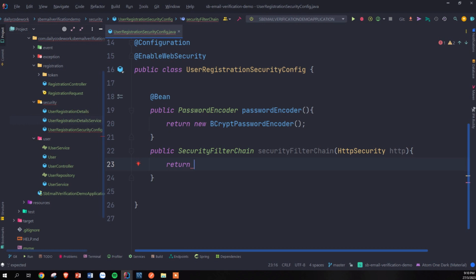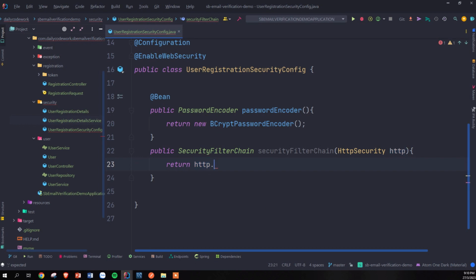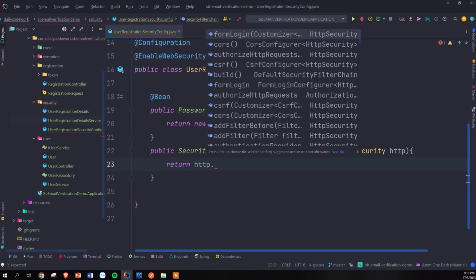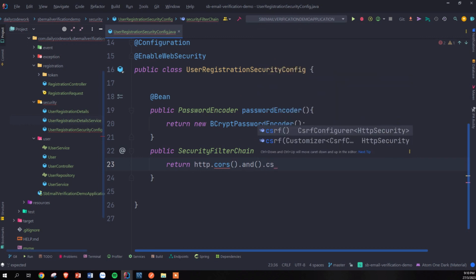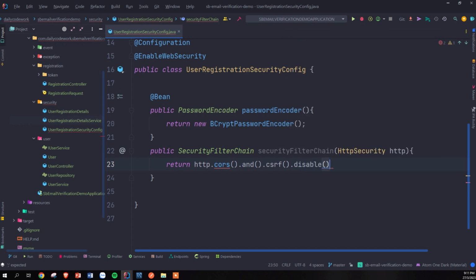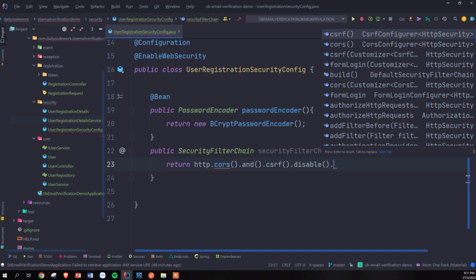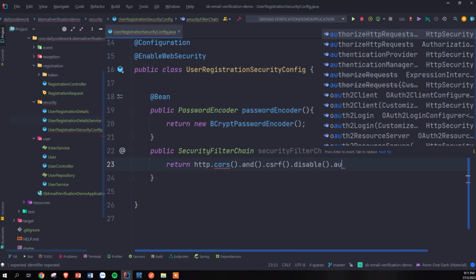This is the normal configuration we'll be doing, right? So we have done this over and over again in the course of our demo, right? So it's not new, right? So now we're going to disable this, and that's CSRF. Dot disable, dot authorizeRequests.